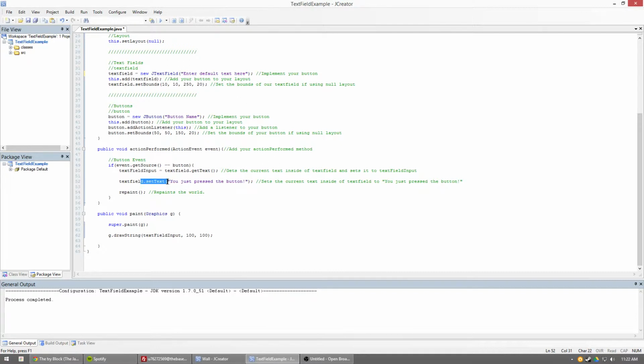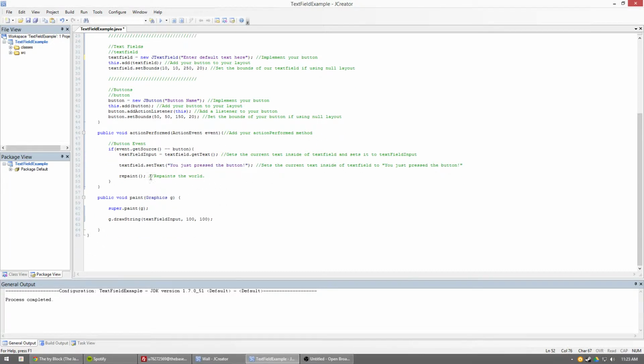We're changing this default text here to something else, or whatever the user has entered. In this case, I just put that you pressed the button, because when you press the button, it's going to let you know that you did that. And then I just repaint every time the button gets pressed, that way everything gets regenerated. The only other thing I'm going to do here, just to prove to you guys that we are indeed saving something to this textFieldInput, is draw that string. So in the paint method I put g.drawString with the textFieldInput string, at 100 x position and 100 y position.